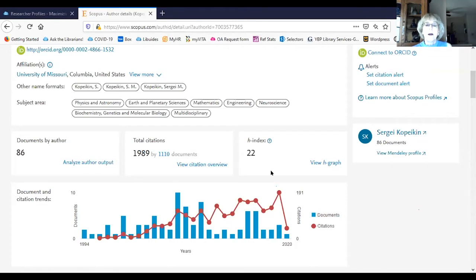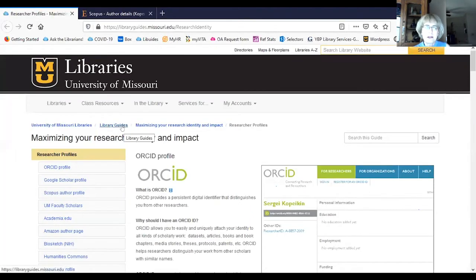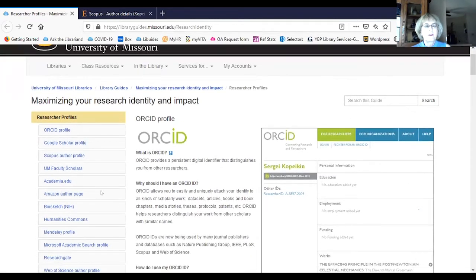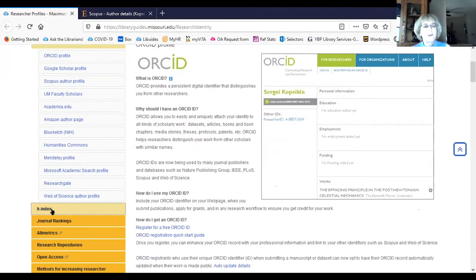But this is computed by Scopus. You could do it yourself. The link to our guide for this workshop is on the handout that was distributed, right above our names at the bottom. This covers the content we're covering today, plus additional content. But the H index, you can compute that yourself.